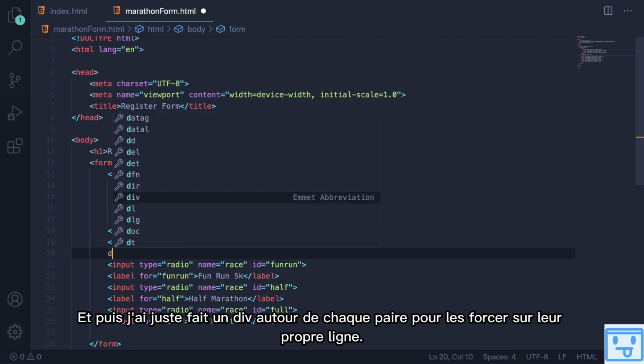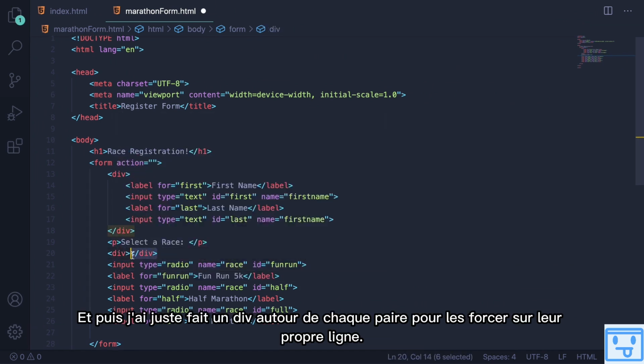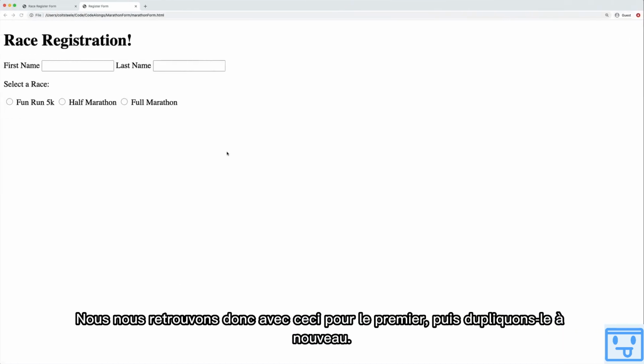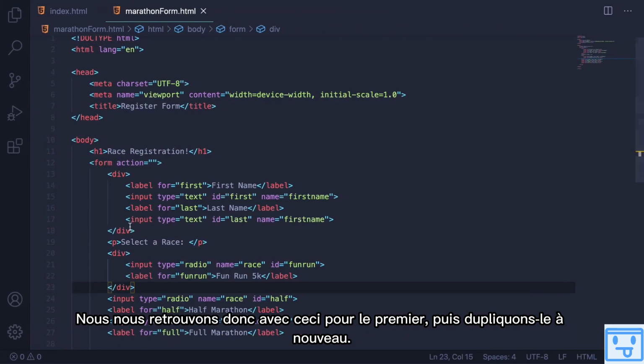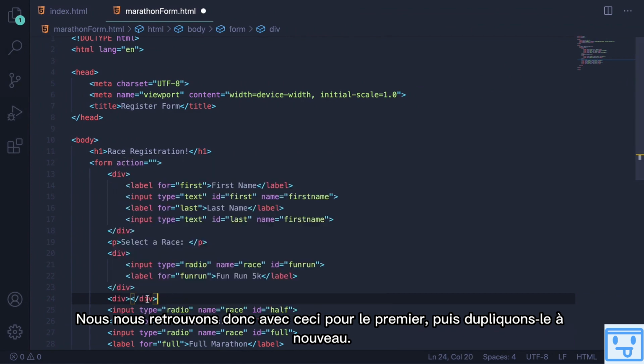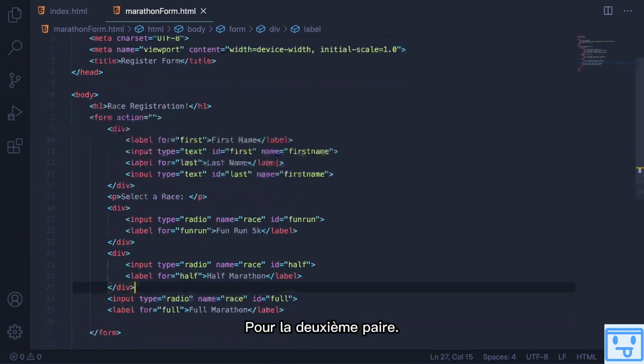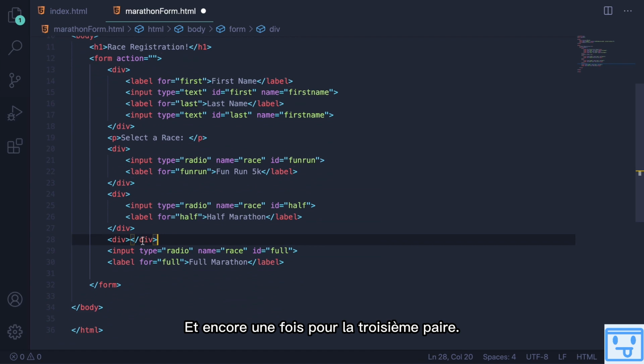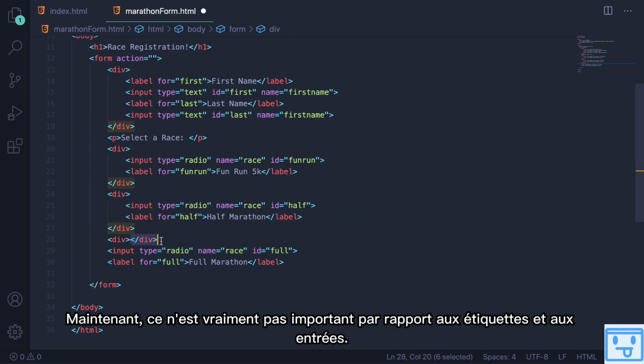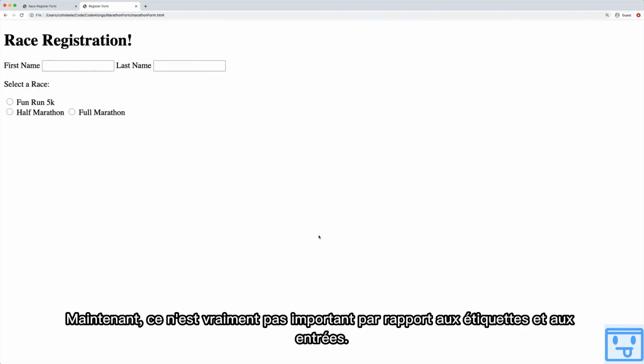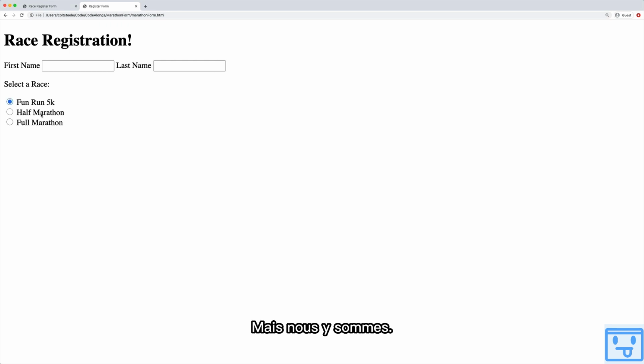And then I just did a div around each pair to force them onto their own line, right? So we end up with this for that first one, and then just duplicate that again for the second pair, and then again for the third pair. Now this really is not important compared to the labels and the inputs. That's what matters. But there we are.